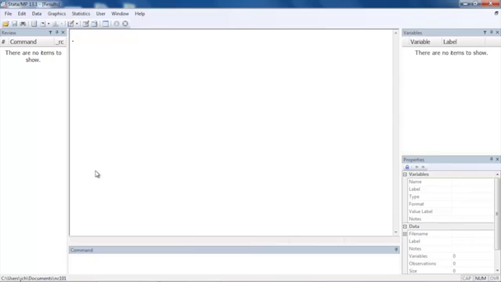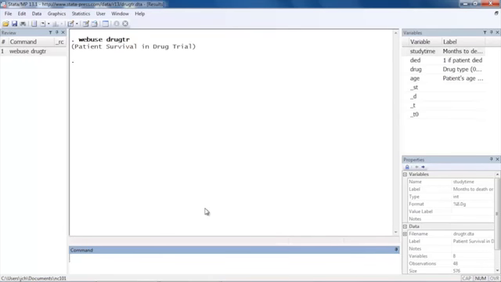Today I'd like to show you how to fit a Cox proportional hazards regression model for your survival data. Let's begin by opening some example data from the Stata website by typing webuse drugtr and pressing enter. We can see that we've opened a data set that contains patient survival data from a drug trial.